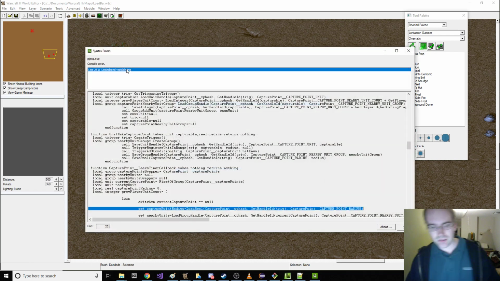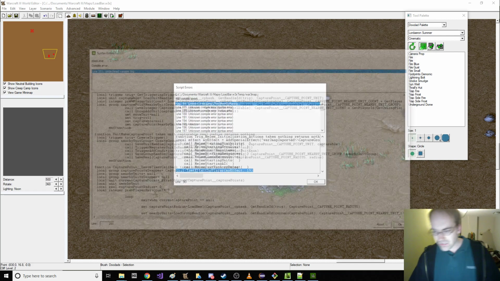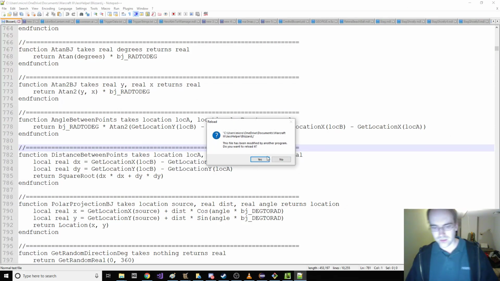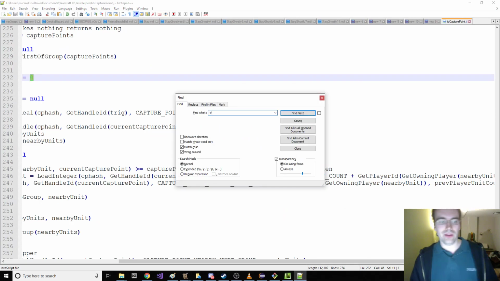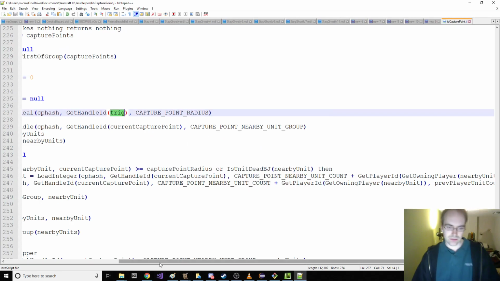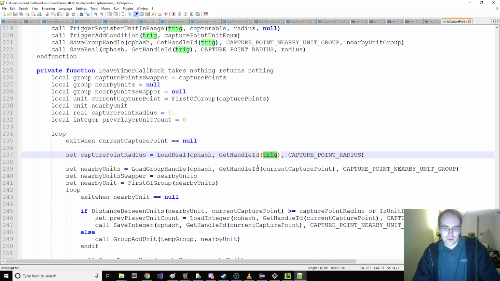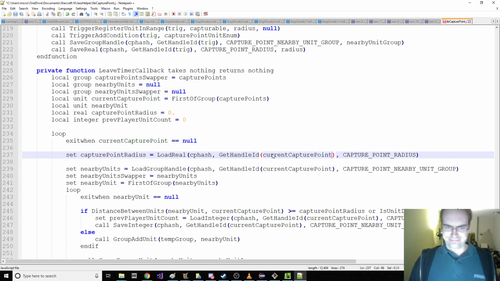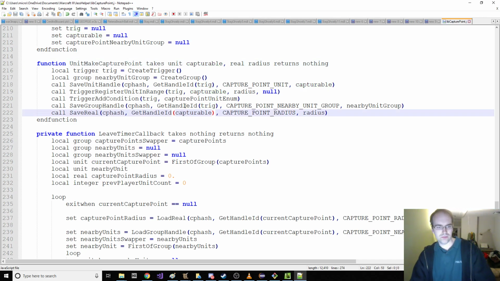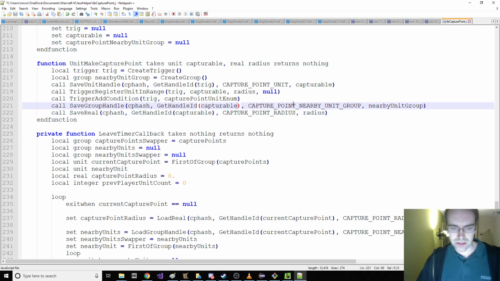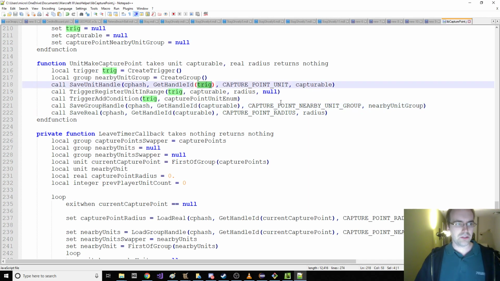Alright, let's see. Undefined variable trig. And wow, is that pop-up annoying. Alright, trig. Really? Do not save that on trig. Save that on capture. Are you saving the unit group to the trig? Don't do that either. Only save the capture point to the trig.